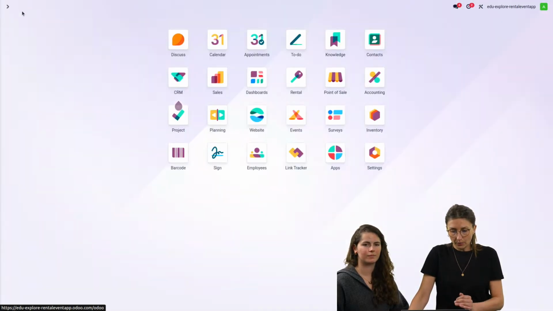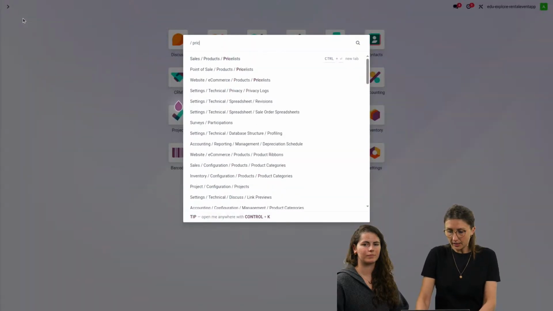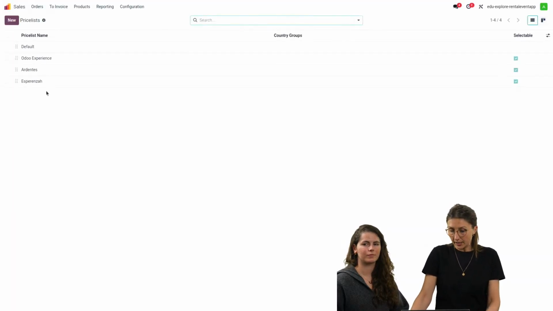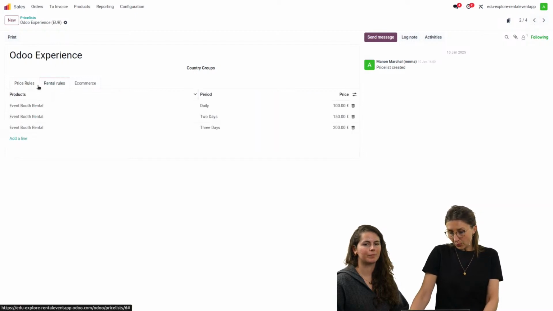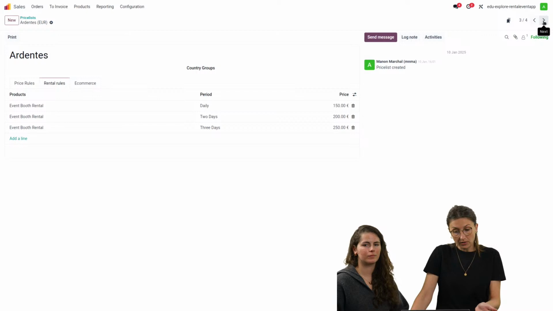So I'll show you how it looks. Here I created 3 different price lists in addition to the default one, and the price list will be the name of your event. I just presumed that you had Odoo Experience, Ardente, and Esperanza, 2 different festivals. Here you can put the price for each event on a daily basis, 2 days, 3 days. And here you can see that we are talking about the same product, but it has different prices depending on the price list that you choose.